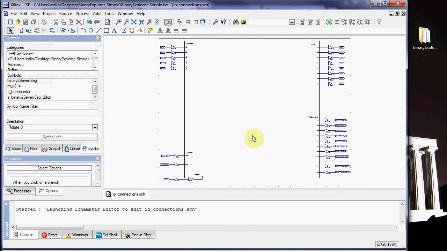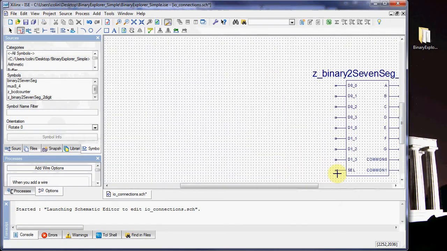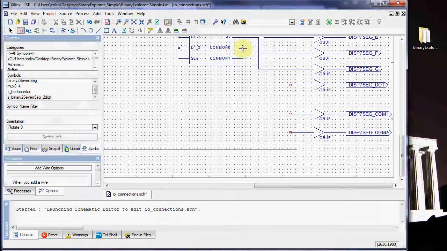So anyway, we previously had a single segment display here, so now I'm going to control 2 segments. I'm going to drop down this binary to 7 segment 2-digit. If you had the single one, you can just delete it and put this in its place. Once again, you connect up A, B, C, D, E, F, G. When you get to common 0 and common 1, it's important that you connect these to the 2 common lines. We're going to skip the dot for now.